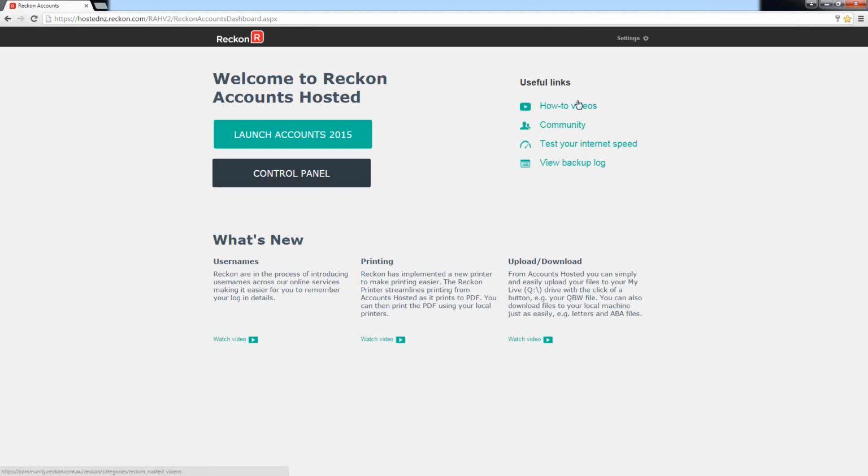On the top right-hand side corner of your dashboard, you will find a list of useful links. If, for example, you are working on your books late at night and you get stuck, or simply just want to see how something works, you can try how-to videos or go to Reckon Community to post your questions.